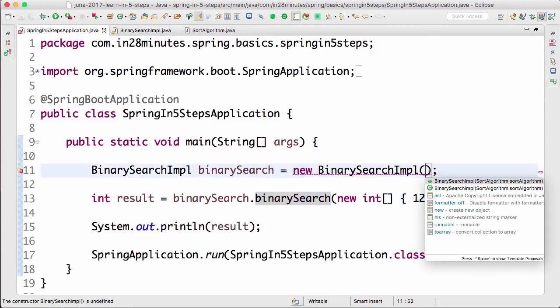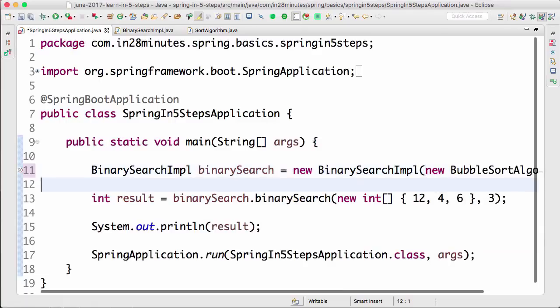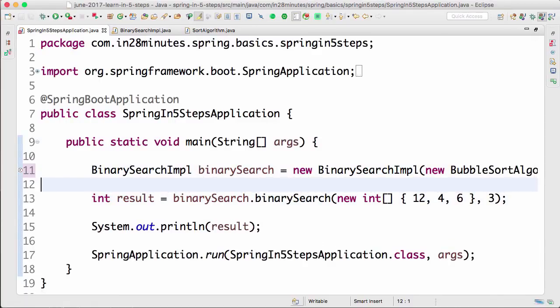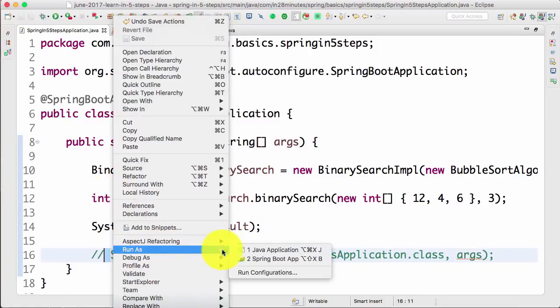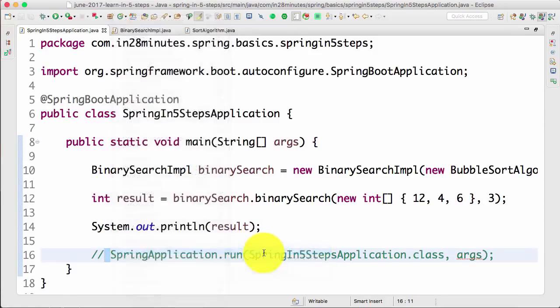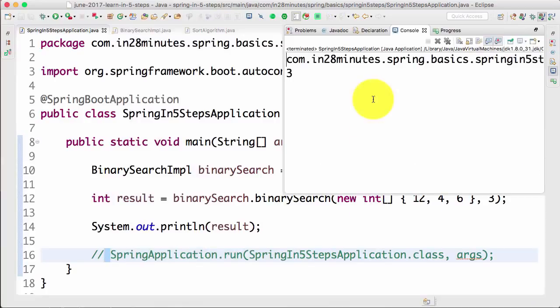So say I would want to use it with the bubble sort algorithm. Now I've created a binary search using the bubble sort algorithm, and you would see that when I execute this, I'll just comment this line for now. We'll use this when we actually run Spring context. For now, we are not running anything related to Spring. So let's right click, run as Java application. You'd see that it's printing this in the console.